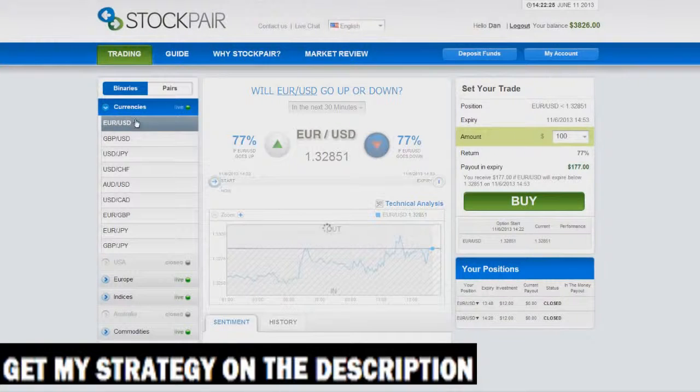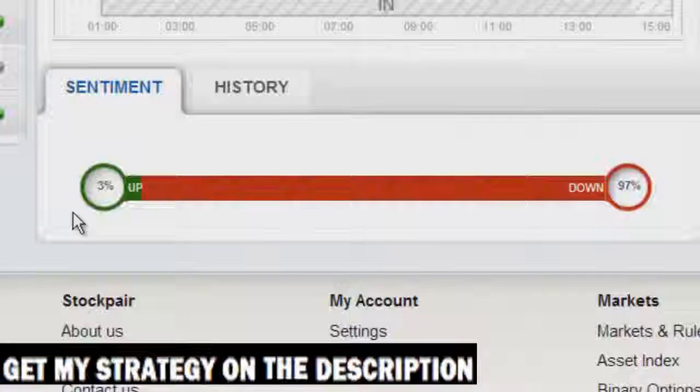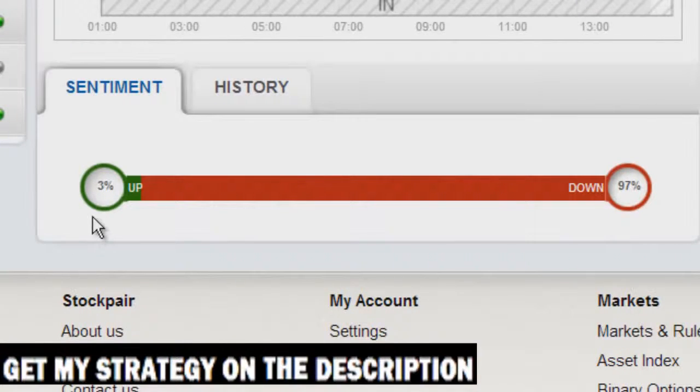I'm going to select the Euro USD currency pair, but you can really select any currency pair available. And as you can see here, you have what is called the sentiment tool. This is a social trading tool, and it tells you what direction the majority of traders are trading at the moment. The easiest way to explain this tool is to compare it to Facebook likes. If you see a lot of people liking a certain page on Facebook, then you know the page has something in it. Well, this tool works for me exactly the same way when I'm trading.